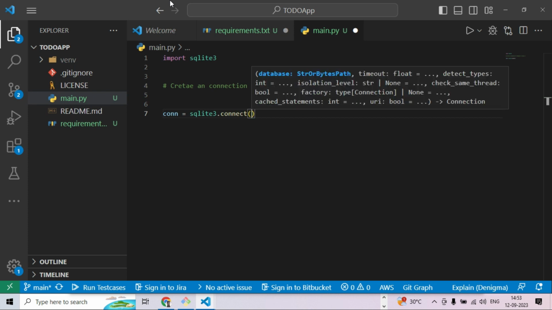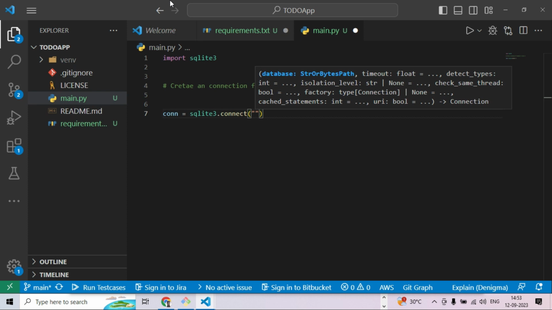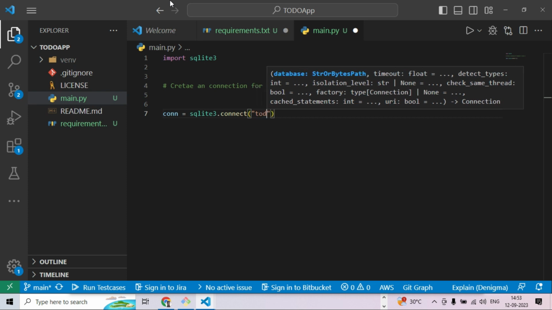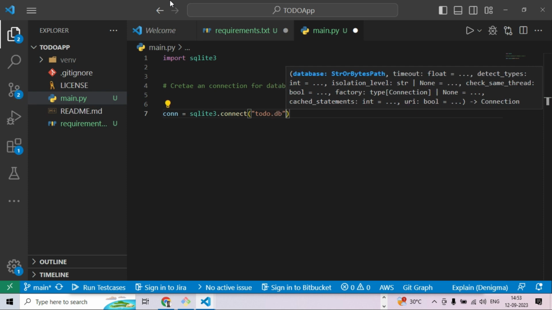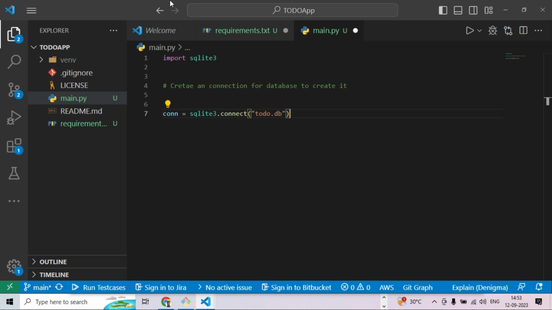I want to connect with this DB, so we write the database file name dot DB, and it will create that. We are just building the connection here, nothing other than that. Next, we are creating a cursor object to execute the SQL commands.